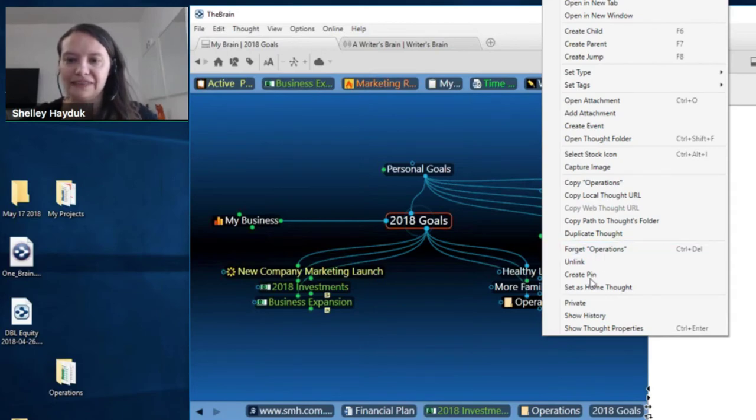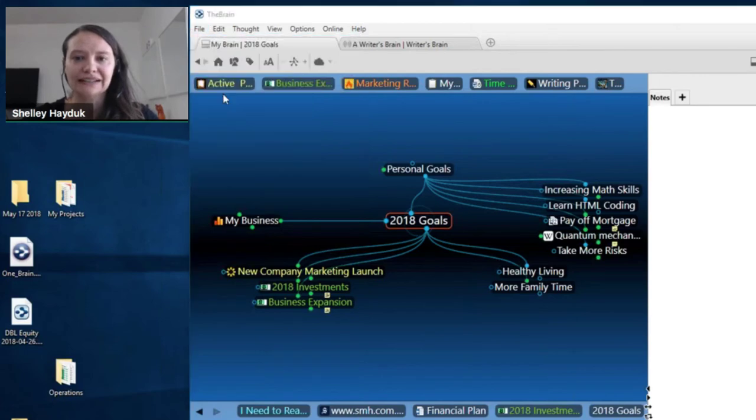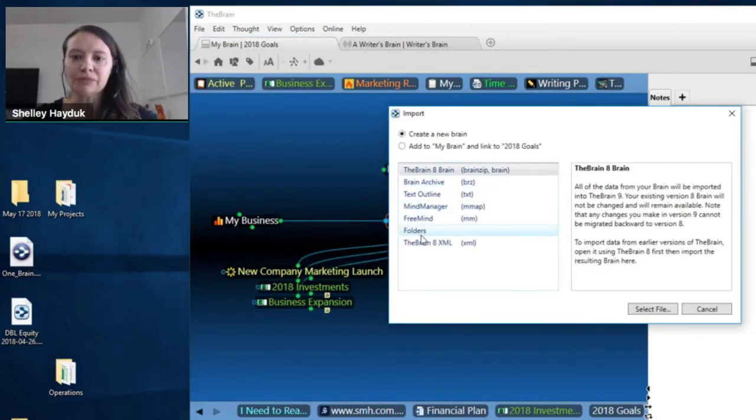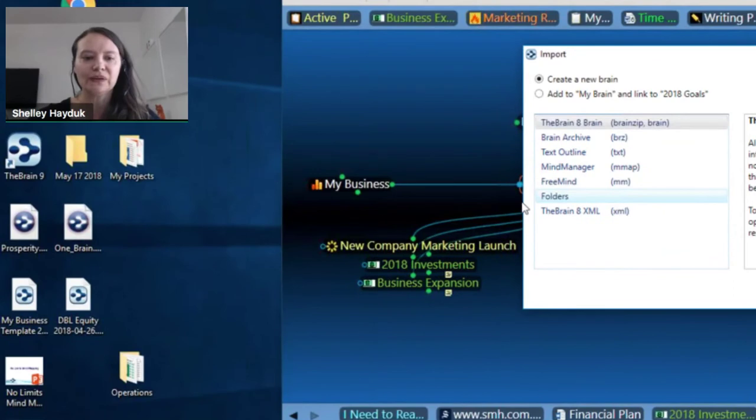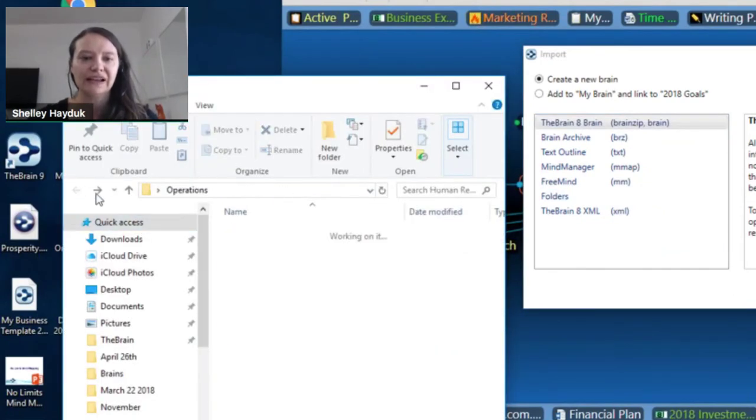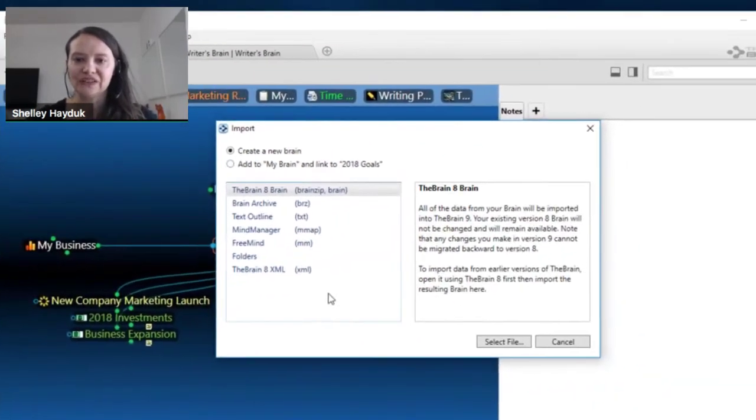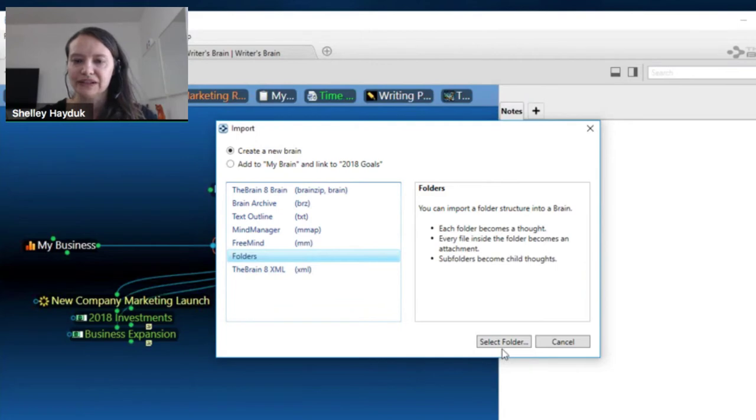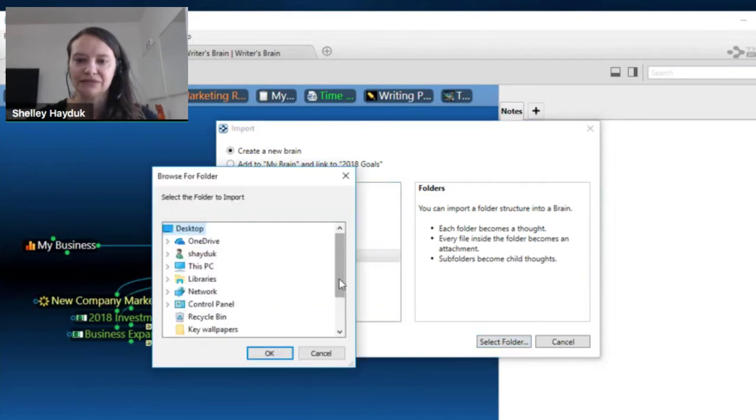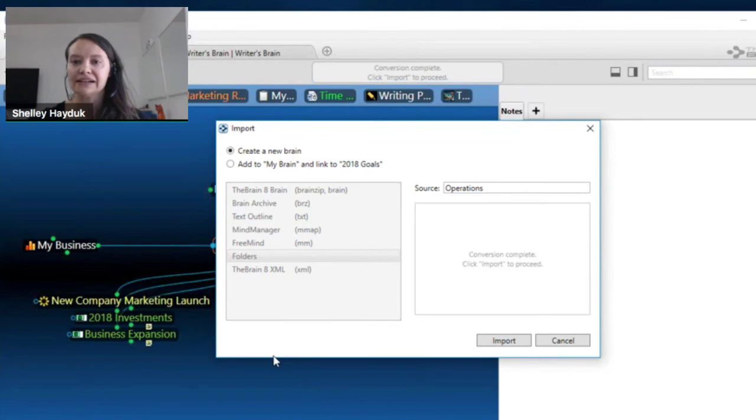I'm actually going to forget this. And if I go up to File and I select Import here, I could actually import a full folder. So in this case, if I want to grab everything from human resources to hot projects and put it in my brain, I can simply select to import the folder. And then what I'm going to do is just select the folder here. So let me go ahead and select that operations folder. And of course, I can do a subfolder, hit OK, and it's actually going to go ahead.